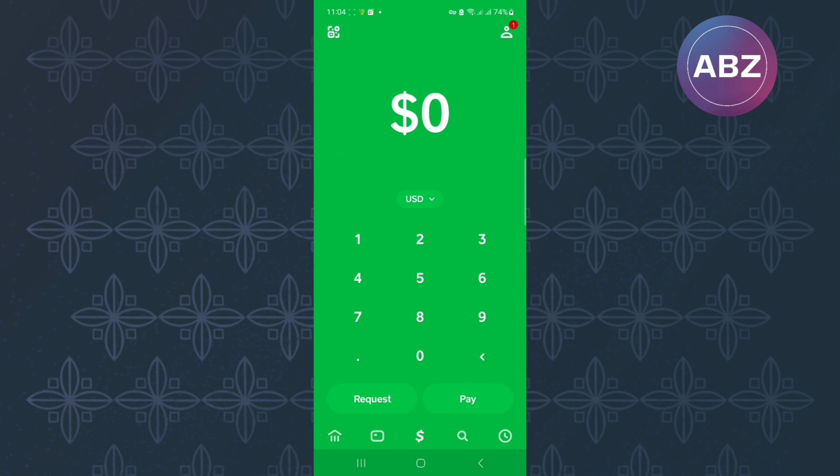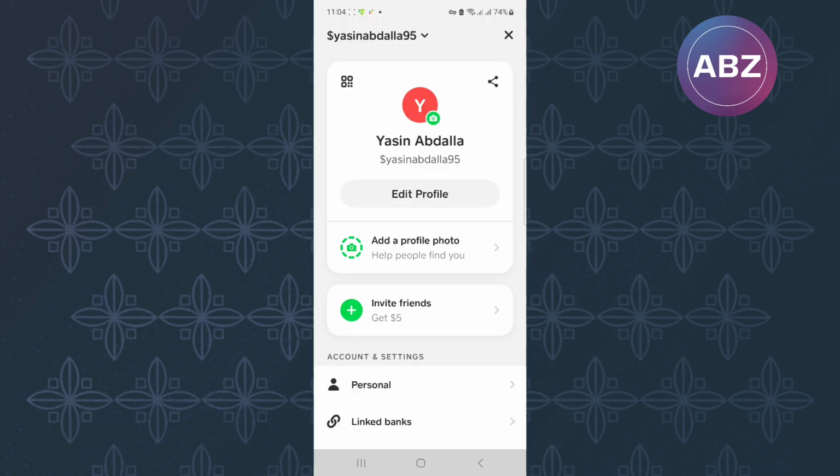The first step is to open the Cash App mobile application as you can see here. You will land on the homepage of the app where there are options that you can use to get access to different areas of the app. From there, make sure you tap on the profile option. It is this icon here at the top right corner of the screen. This will take you to the profile section of your Cash App account.